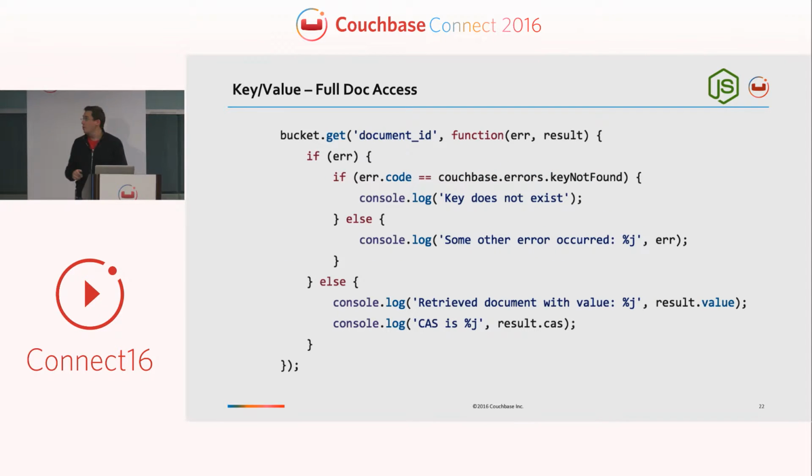Here's another example where we load a document, again Node.js here, so we call bucket.get, we give it the document ID, and then as a callback, we get the full document back if it exists. If it doesn't exist, we get this key not found error here in Node.js, and then we do something with it.